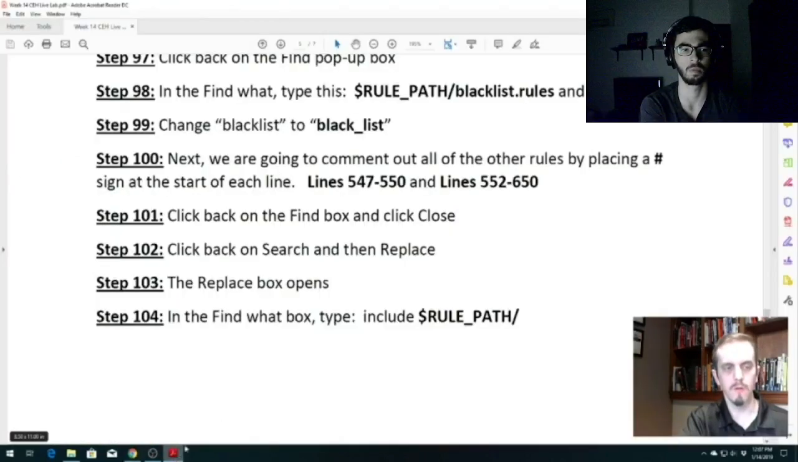All right, so now we're going to move into commenting out everything else. What we're going to do is, at the start of each line, just put the pound sign, and that'll comment it out. We have to do it for the first few lines that were before this blacklist area, and then for all these other lines that go up to line 650. So as you see, we're doing roughly 100 lines. That's a lot. It takes a few minutes to do. So I'm just going to start cranking through it.